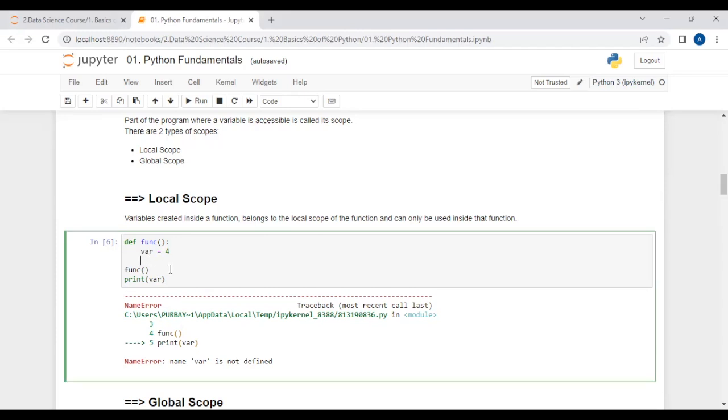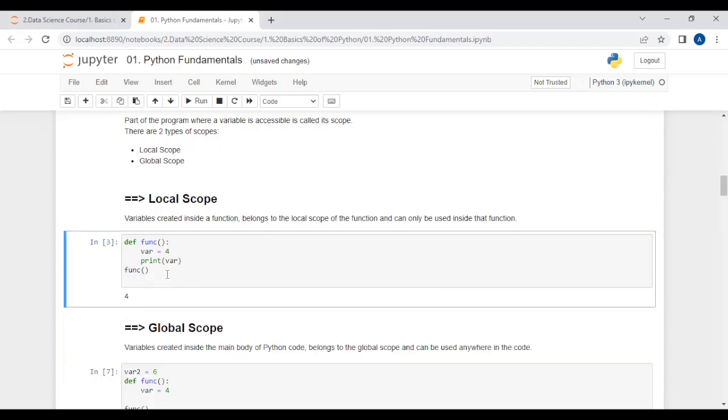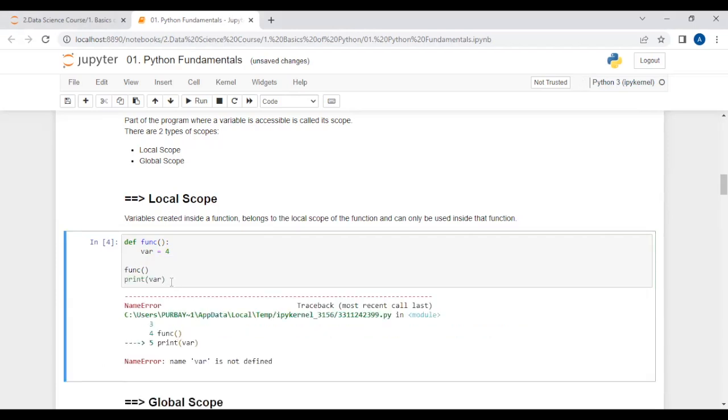If I call the same thing over here, see, the value 4 is being printed. Why is it so? Because this is a local variable and it can be called locally inside the function. But when I'm calling it outside the function, it is giving me an error. The reason is very simple. Everything that occurs inside the function, consider it as a closed room. You cannot access this particular room. And everything outside is the global space.